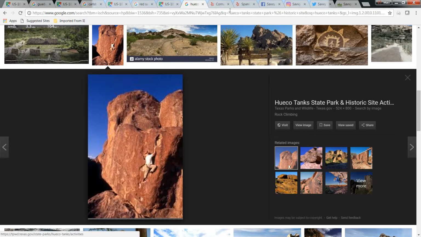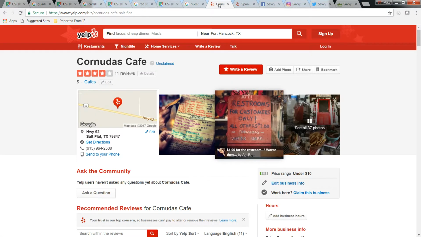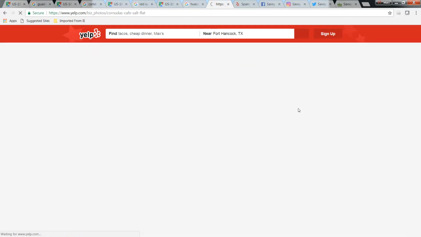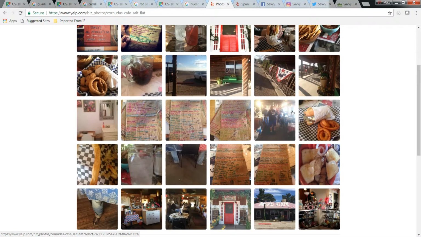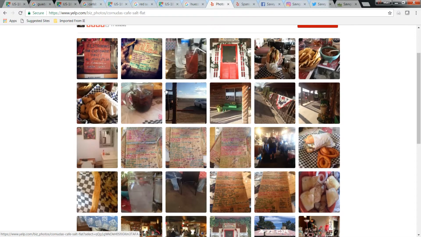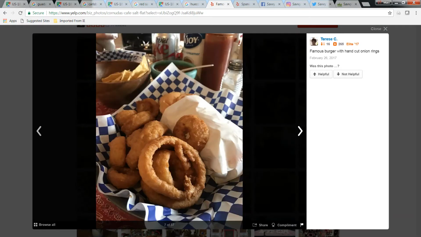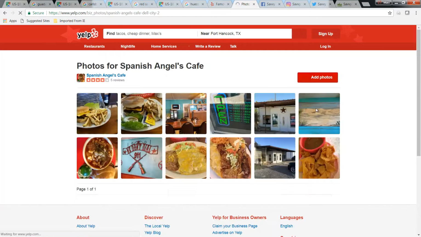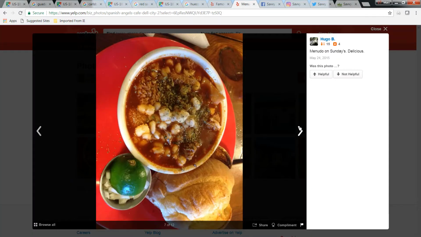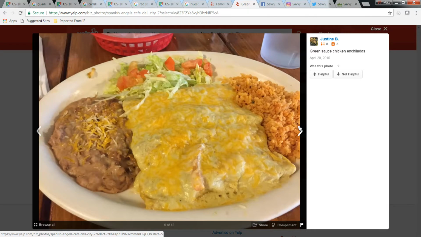Now let's get into the restaurants. So I showed you Coronada's Cafe earlier. Check out these photos. They're known for their burgers, fries, and homemade pies. So there's a few photos of them. Those onion rings look pretty good. If you're not in the mood for burgers and fries, you can go to Spanish Angel's Cafe and get some Mexican food. There you go. There's some Mexican food for you.